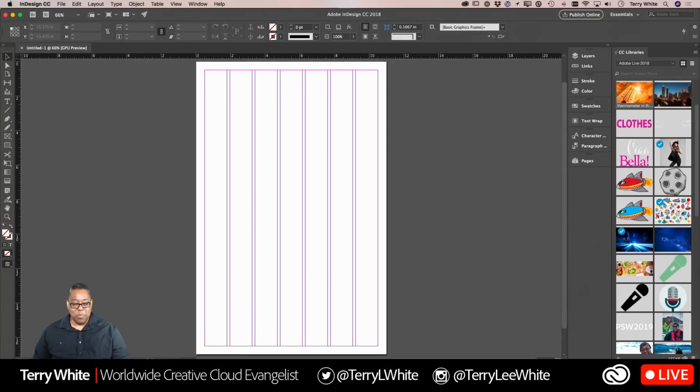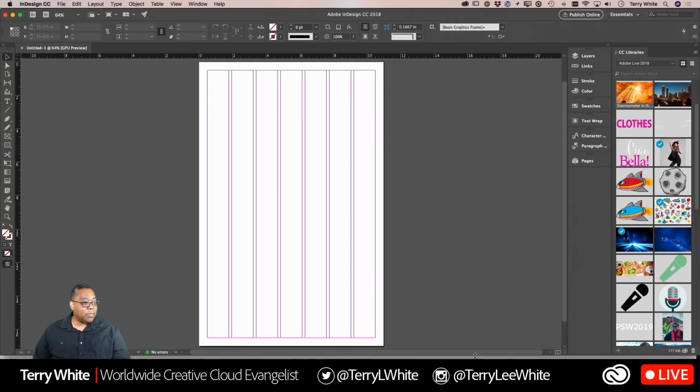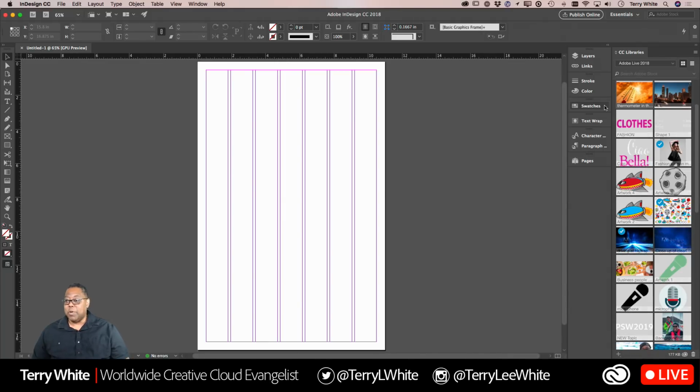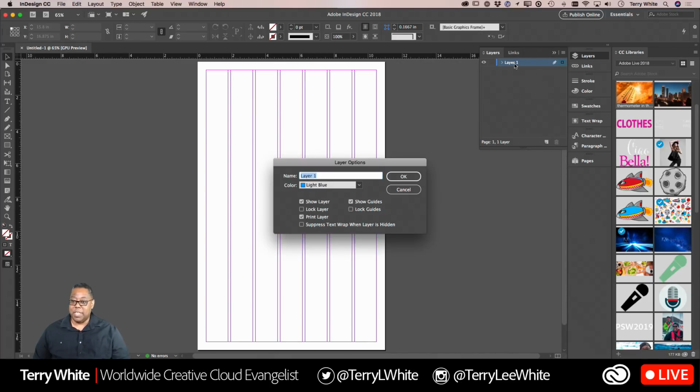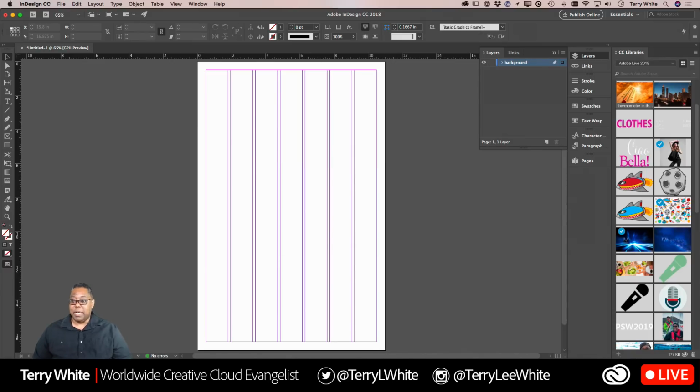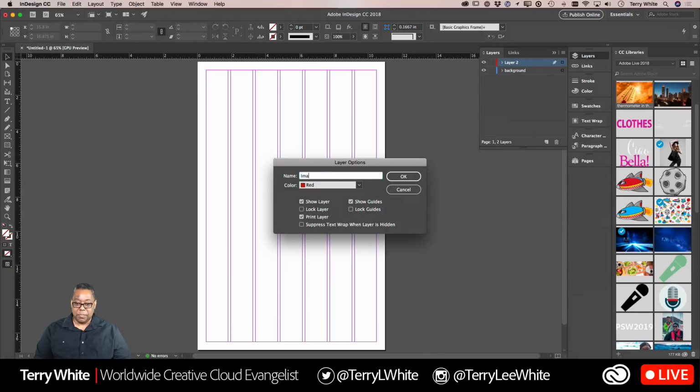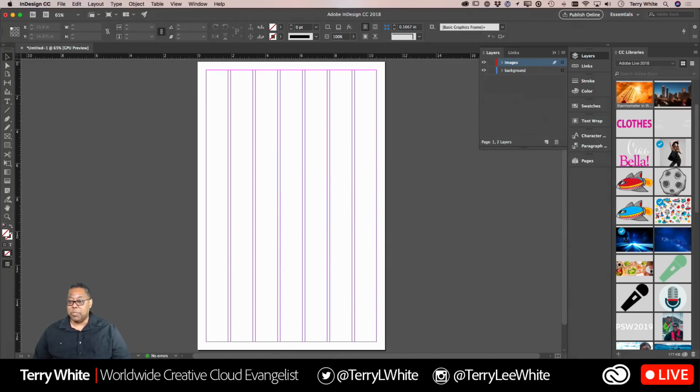Now I'm also going to work with a couple of layers here. I don't want to cut that off. There we go. I'm going to go to my layers panel, and I've already got Layer 1, which you get by default. I'm going to rename that Background, and then I'm going to make another layer. I'm going to call that one Images. And of course, we'll make another layer on top for our text.